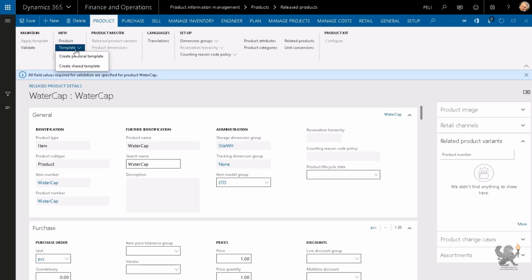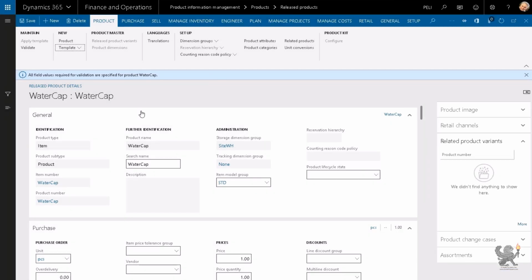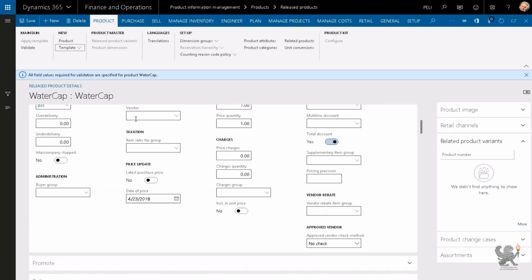But for this specific demo, I just use a personal template, and I call it actually water. And right over here, I can specify a series of different information, but it's a bit early. What I like to do, before I create a template, is add additional information in here.